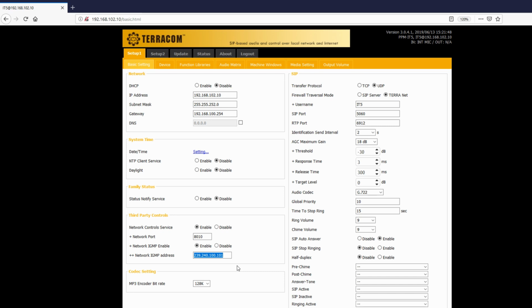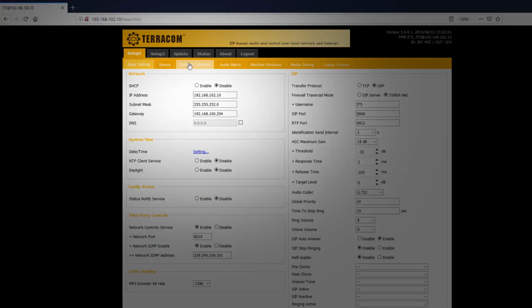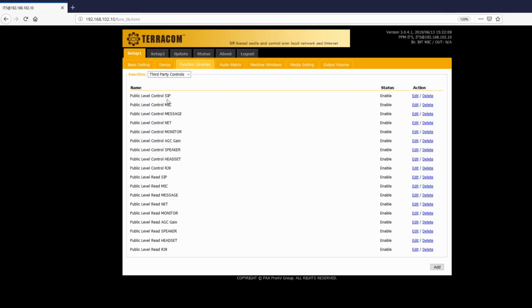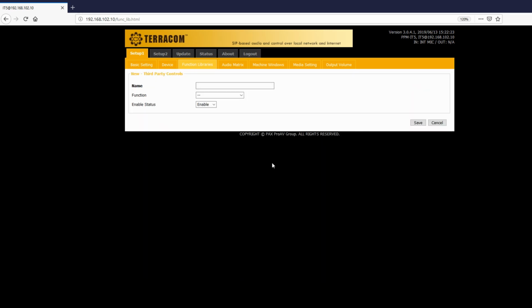a couple of teraamps. To set up the third-party commands, please choose the Function Library tab within the Setup 1 menu. In the Function drop-down menu at the top, please select Third-Party Controls. Predefined actions already exist within the TERRACOM modules as presets, allowing you to do various tasks such as read levels or adjust output levels. Our next step is to add a custom command.